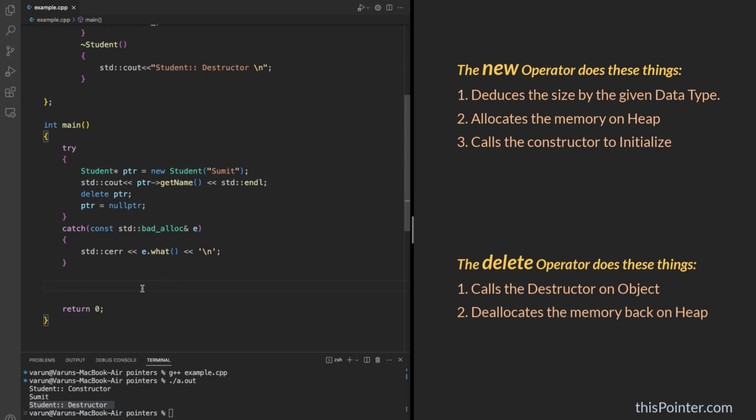So that was all for this video. In this video, we learned how to allocate memory on the heap using the new operator, how to deallocate it, and what happens when we call the new operator to allocate memory. It allocates the memory, then calls the constructor, and the order is reversed when we call the delete operator. It first calls the destructor and then deallocates the memory back to the heap.